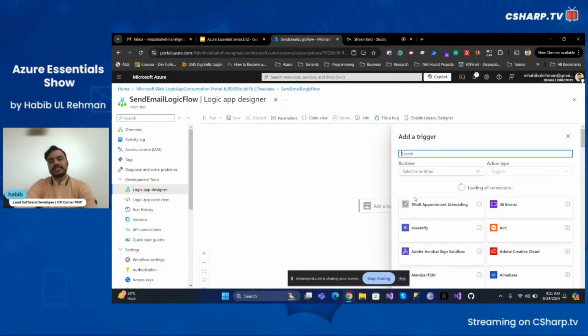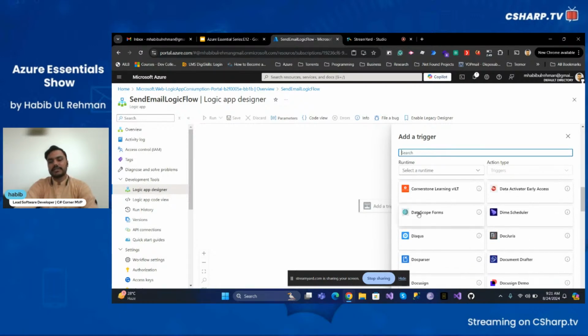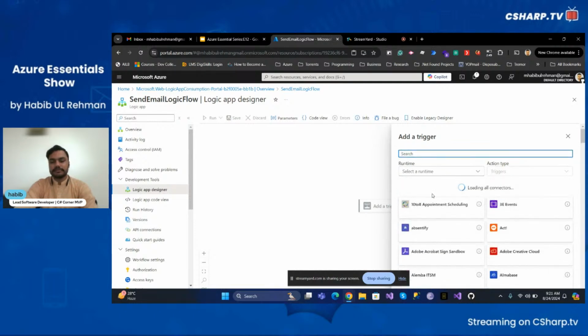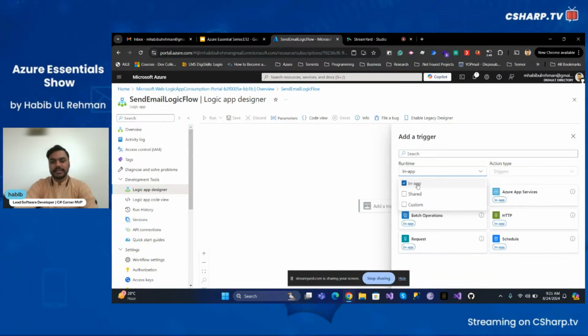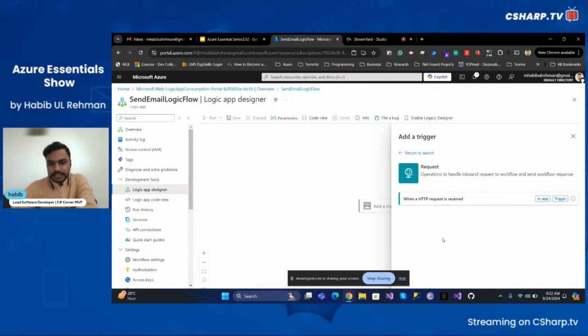So here you can see that a lot of triggers are available. But let's select the in-app option so that I can see limited options, which are the triggers from Azure. Okay, so I will select request, and this trigger is basically when an HTTP request is received. So in start, I want to set a trigger when an HTTP request is made, send an email. So click on this.